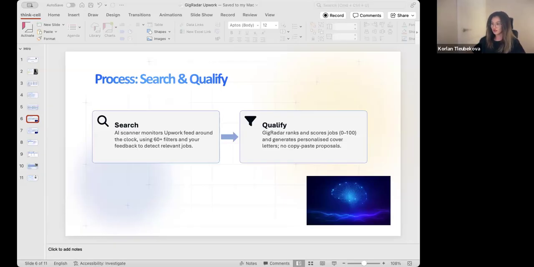So at this stage, GigRater is essentially acting as your expert proposal writer and qualifier. It filters out jobs that aren't worth it, highlights the golden opportunities, and then handles the initial proposal writing in a personalized way.